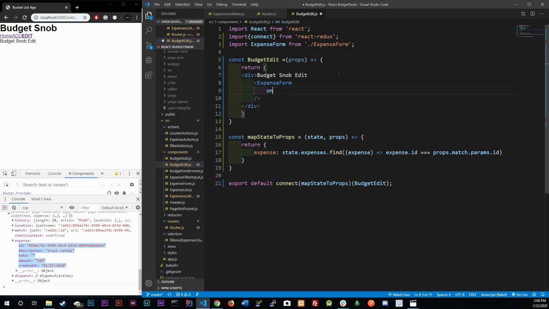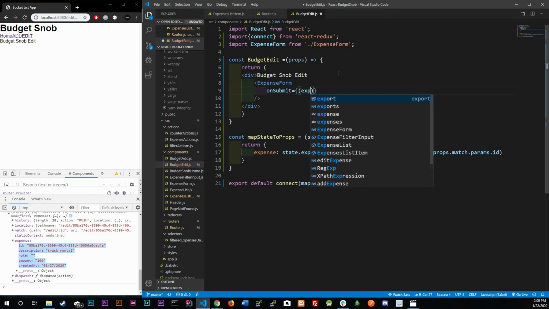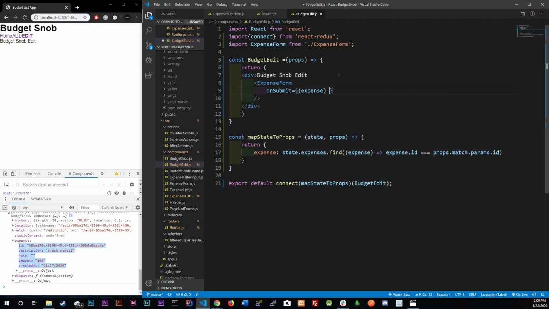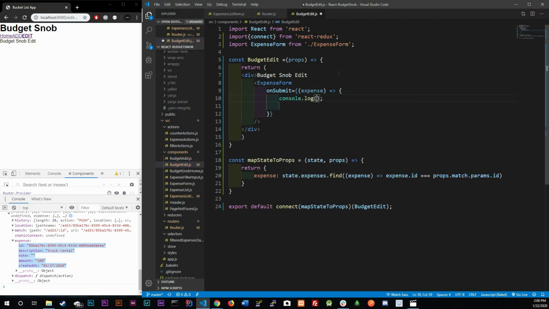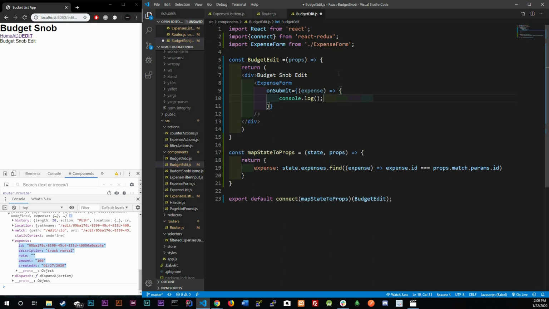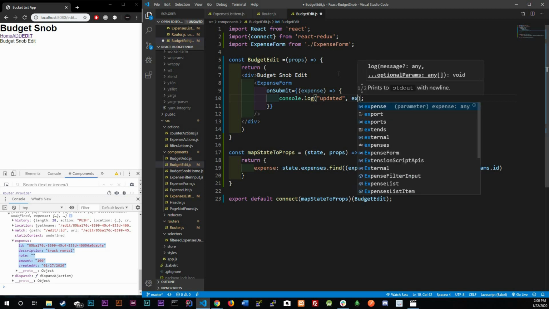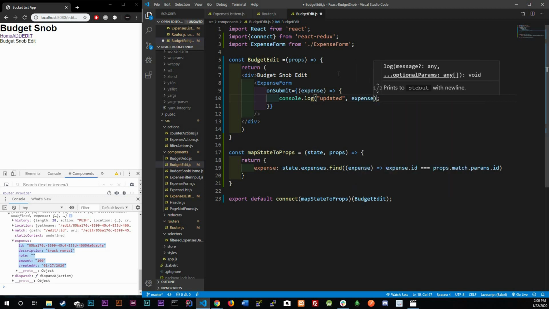So what I want to do right here on submit, because we already have that method inside that prop inside of the expense form component, we're going to be getting an expense back. And all I'm going to do is log it out for right now. When it is submitted, I want to say updated, and we're going to grab the expense from that to see what's going on.